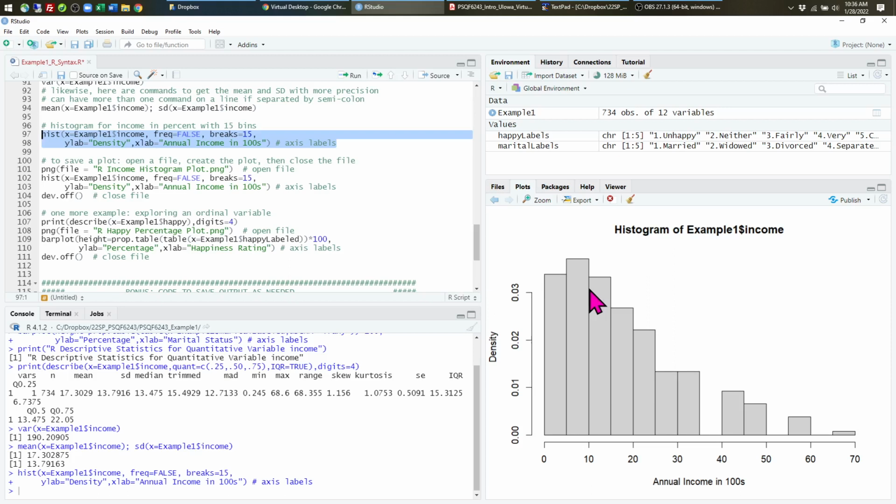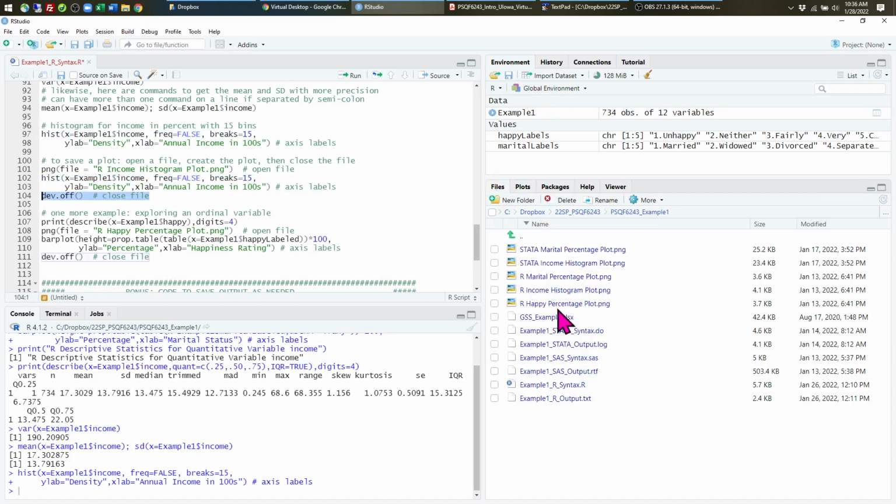If I wanted to save this plot to a permanent file, here's that 3-step process again. Open a permanent file using the PNG command. The file is to be called r-income-histogram-plot.png. Make the plot, so this interior part is the same as up here, and then close the external file. And that created this file right here that was already part of your download packet. And then here's one more example of how we might make a picture, a bar plot for an ordinal variable.